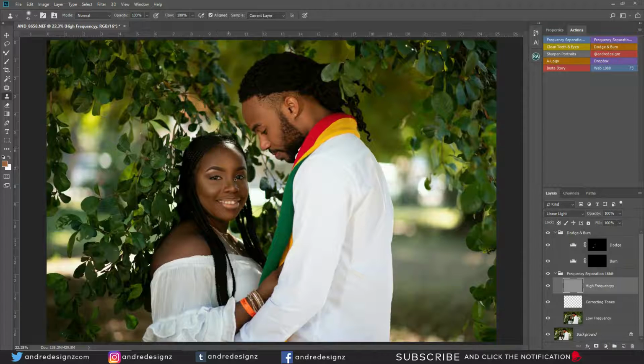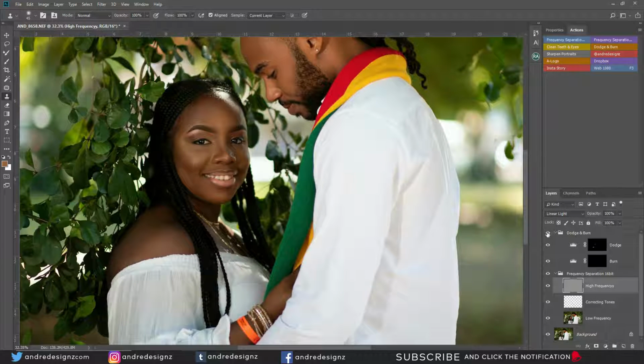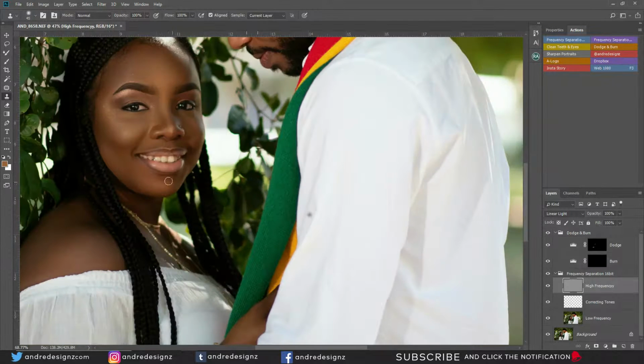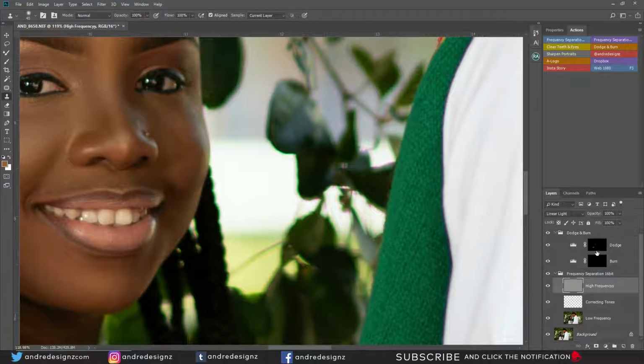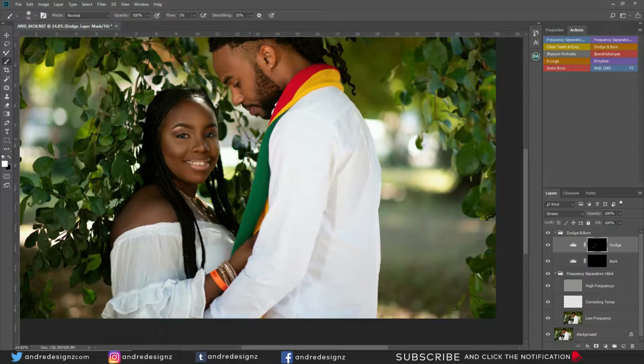Alright, it doesn't look that bad. Let's look at it before and after. Didn't really do anything. Alright, so with that, I'm going to go back to the dodge layer, get my brush at 1%, and I'm just going to dodge it out a little bit so I can blend it in. Add some more under the eye. Zoom out a little bit and see what it looks like.